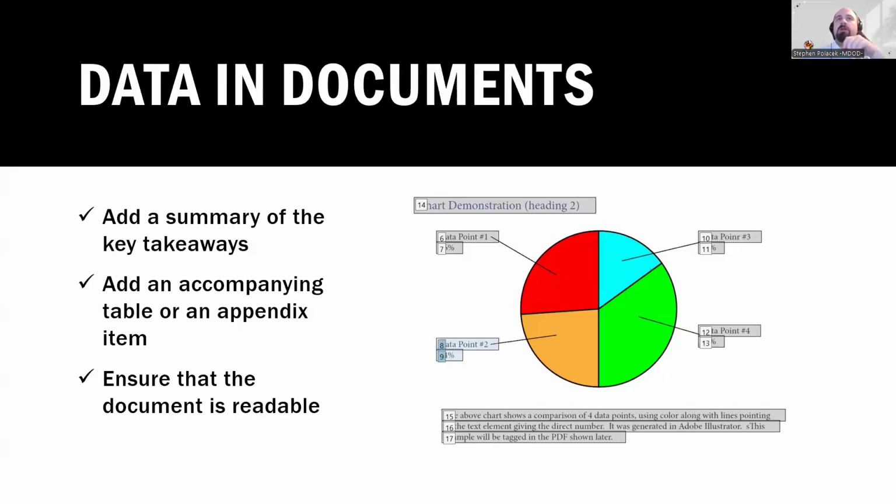So on screen, you can see data point 1 is in box 6 and its percentage, which you can't really read, is under 7. And then 8, 9 is data point 2. And then the summary is after that. The summary gives us that short explanation of what this chart is, which is really just, here's 4 data points using color, along with using lines to visually tell someone where this information goes.